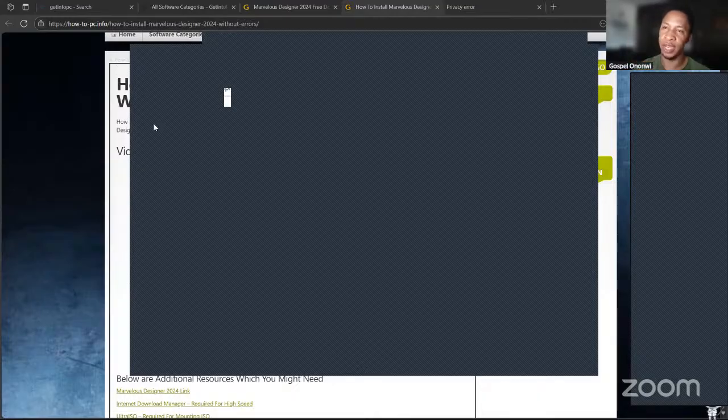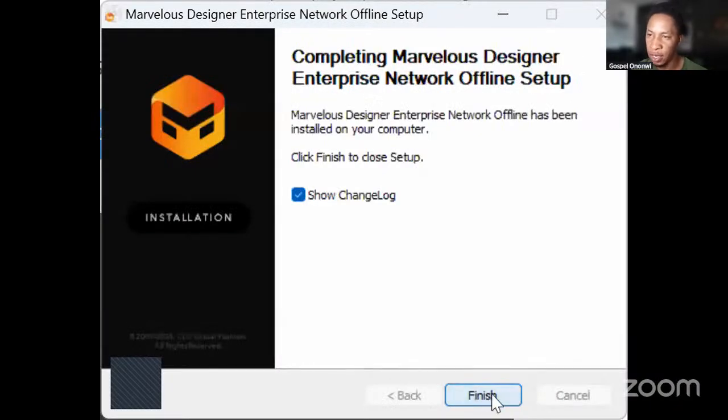All right, so it is done installing. So I'm just going to click on finish, and close this. When that happens, you don't open Marvelous Designer immediately, okay? You don't open it immediately.